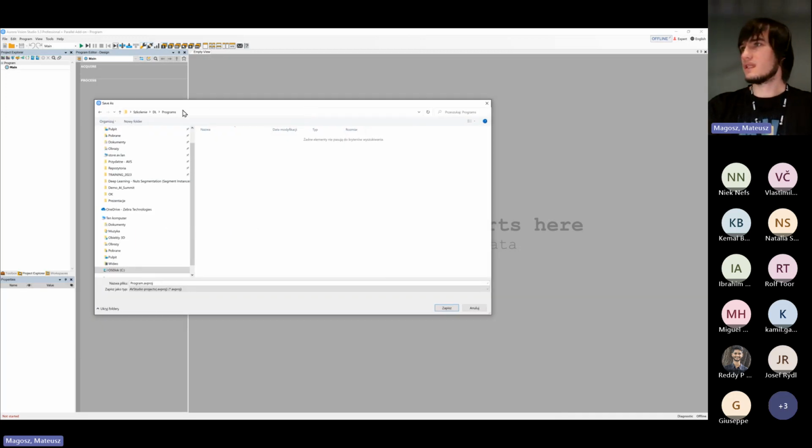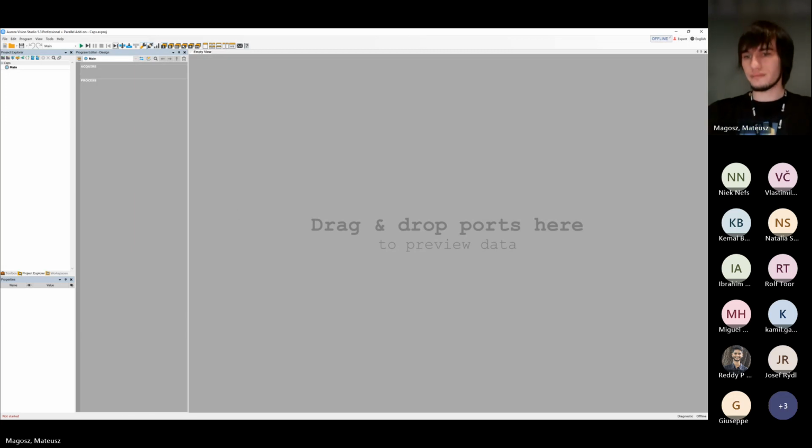Okay, so I will save it in training, deep learning programs, and let's say the first one could be maybe caps. So I will name it caps because those will be the images we will be checking right now. So I will just save it.